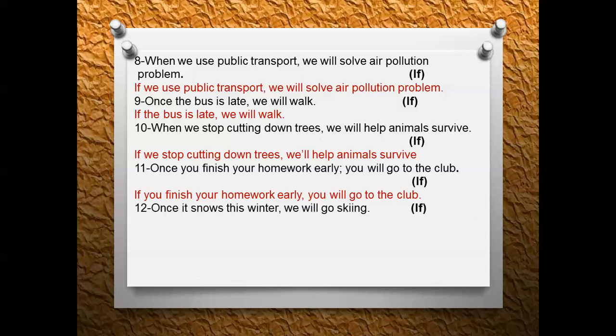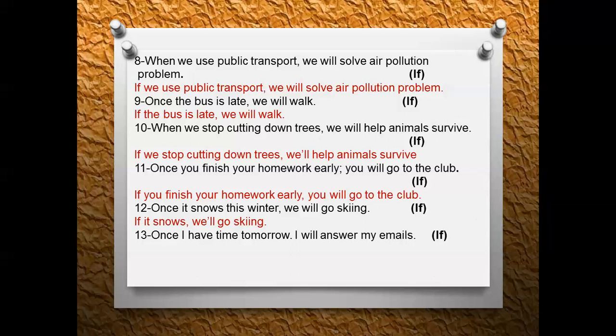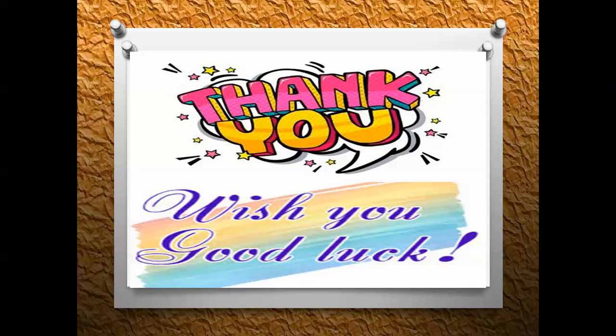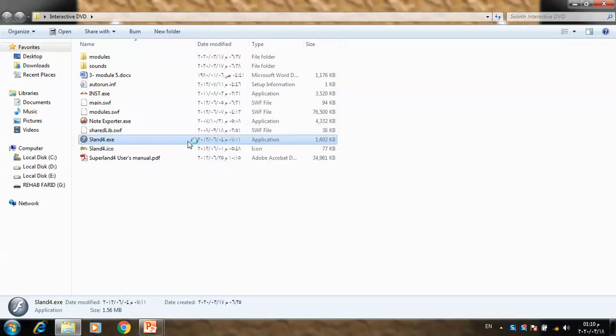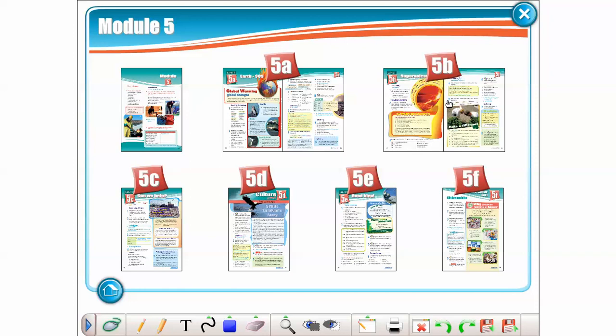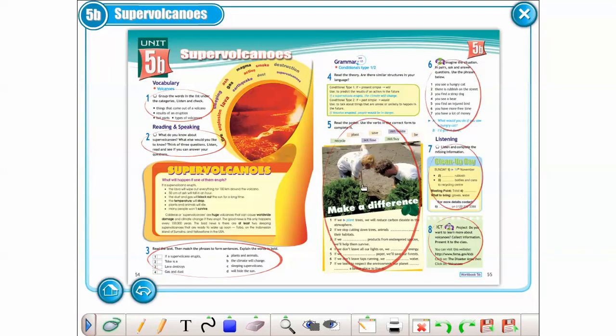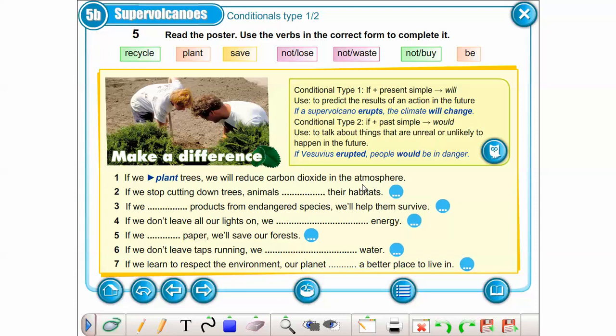Number 12, once it snows this winter, you will go skiing. Use if. If it snows this winter, you will go skiing. Number 13, once I have time tomorrow, I will answer my emails. Use if. If I have time tomorrow, I'll answer my emails. Now we are going to move to the student book. Open your student book, page 55, exercise number 5.